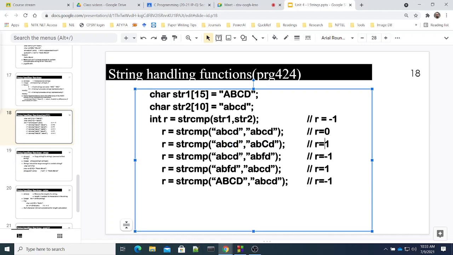In this case, ABCD and ABFD, the first two are matching, and C and F are compared. Alphabetically C should be coming first. So the entire string, this one, should be coming before this. So we get the result as -1. Here, ABFD, we are just exchanging it. That means this string should be coming first. So we get the value greater than 0, which is typically 1.